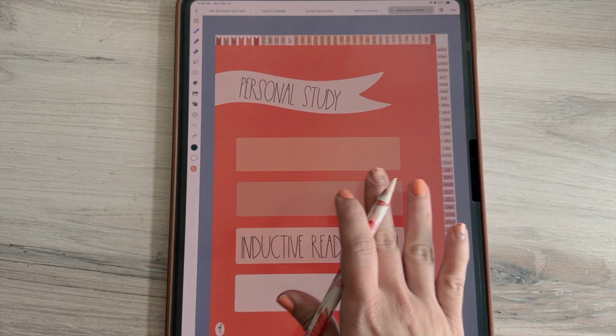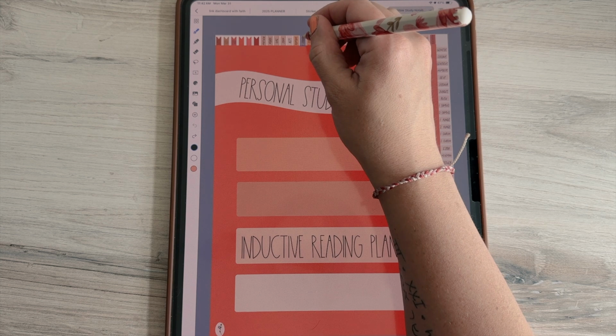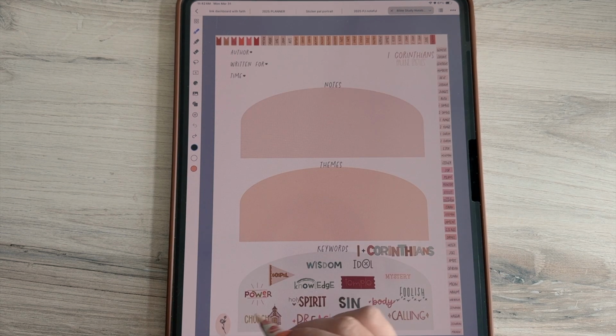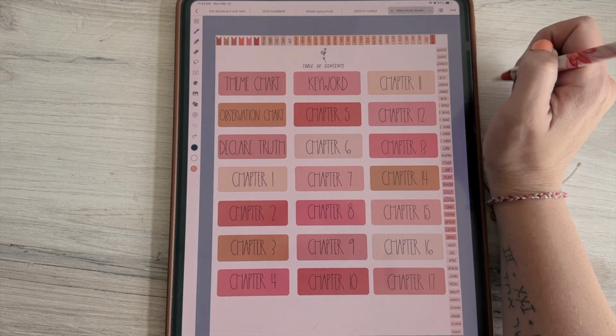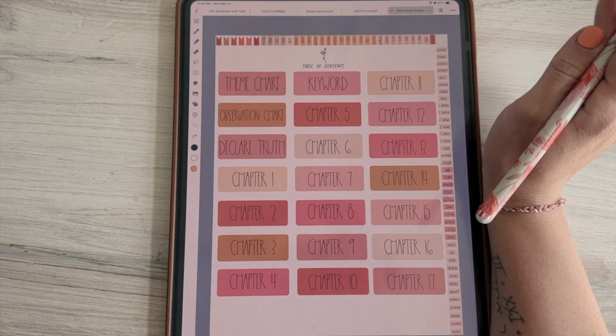It's nice because you can be writing and then you can easily go to a new link. So that is how linking works, just holding it down. I do think it's a little bit easier to link stuff.